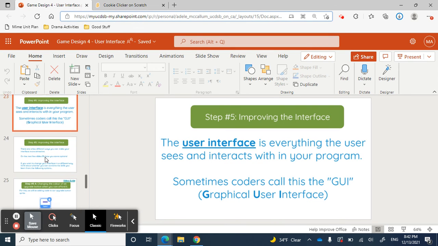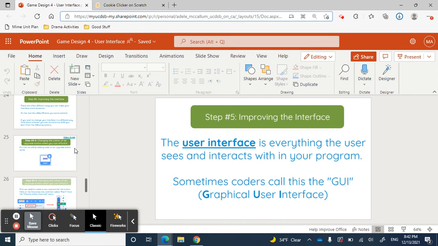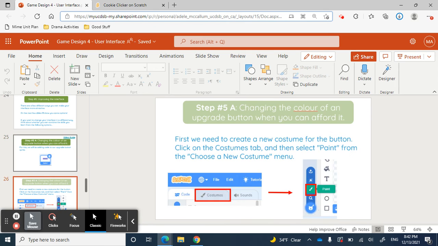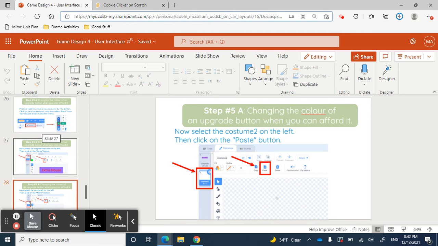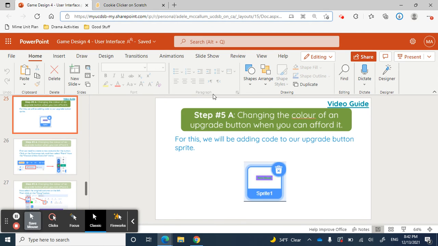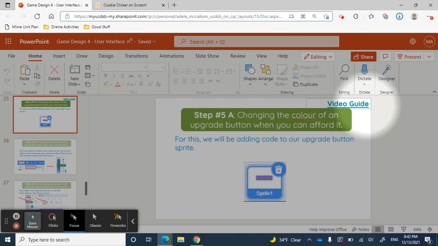You can take a look through the slides and just look at the picture instructions here, okay? Or you can watch the videos as well by clicking on the video guide in the top right corner of each slide here, okay? So I've given you a couple of different options for improving the interface. If you want to do something else, you can see if you can combine a few of these options that I'm giving you, or you can try something totally different on your own, all right?